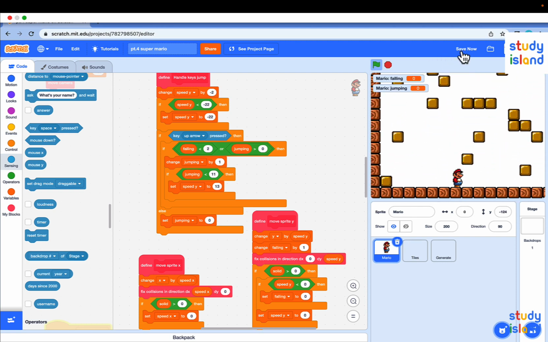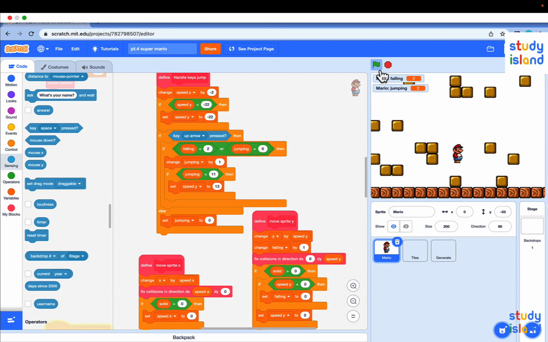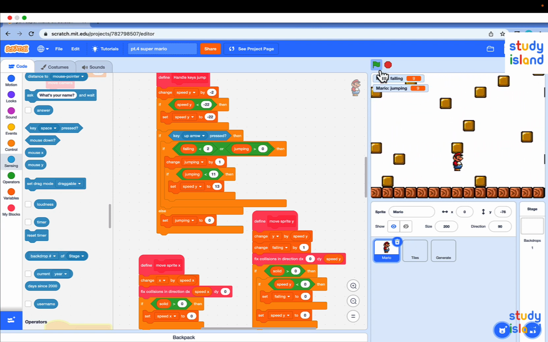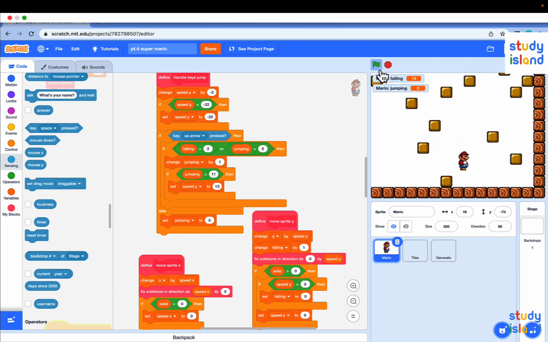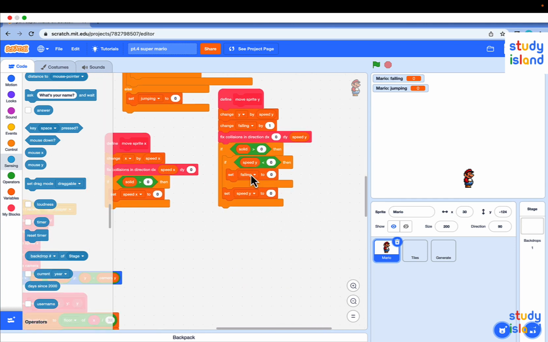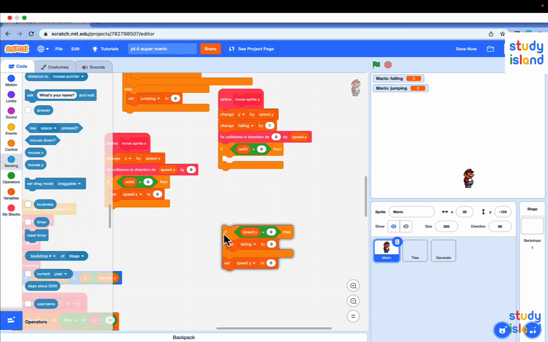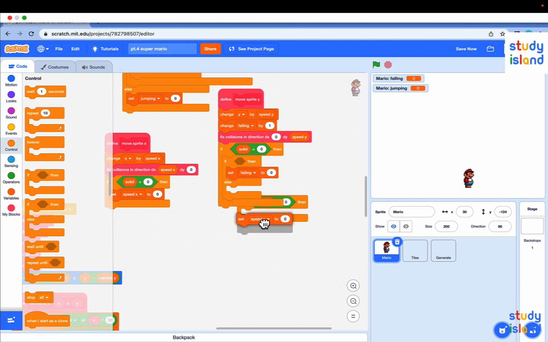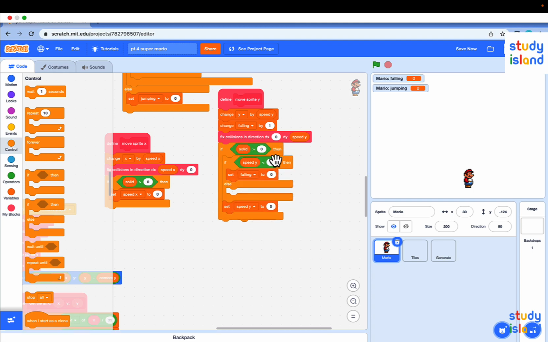We can jump around as much as we can. But somehow we can still stick. If you test it on a block, for a few frames, Mario will stick his head on a block. So let's fix it. In the move sprite Y, instead of if speed Y is less than 0, change that to if else. Like that. And in the else, put a set jumping to 99.